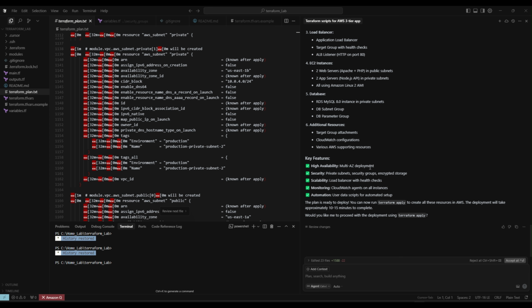If I apply it, it will go and apply it on my AWS account, which I have configured. So I'm not going to do that. But yeah, this concludes basically the test of this particular MCP for Terraform.